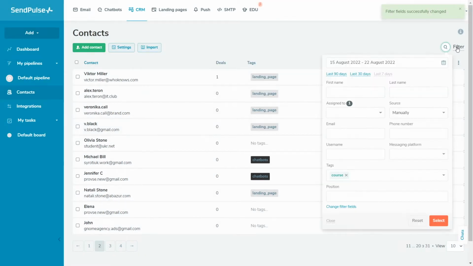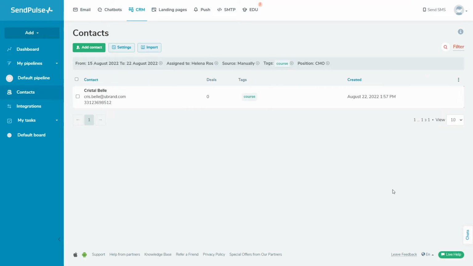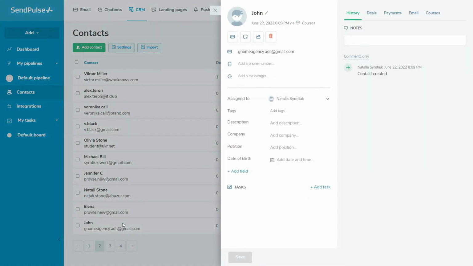You can edit the contact's first and last name and view the source and date when they were added at the top of the contact page. The customer's contact information is displayed below their name. If necessary, you can change the phone number, email address, and select a messenger profile to communicate with the client. You can also change the team member responsible for the contact. You can also see the contact attributes.